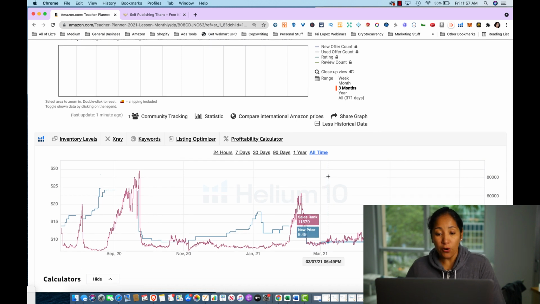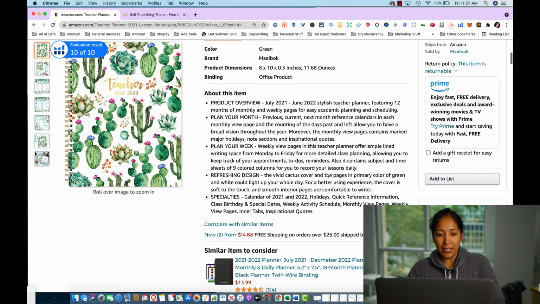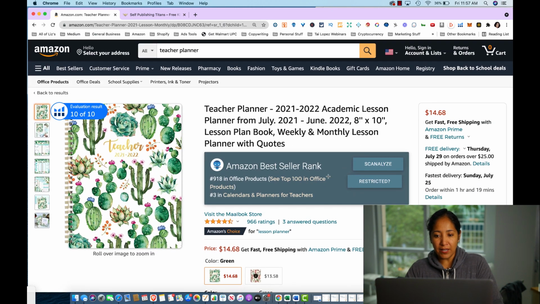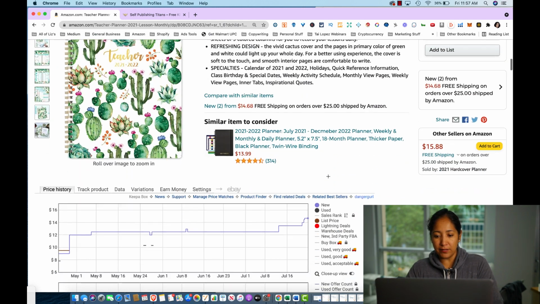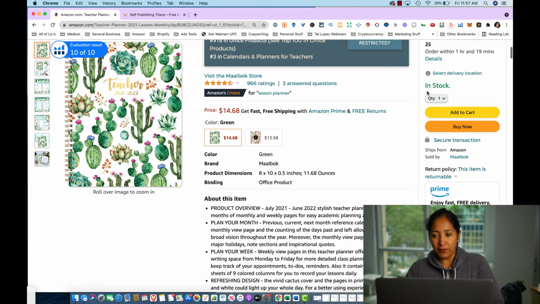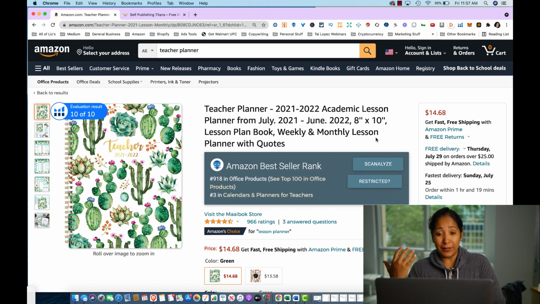So again, those are my top 3 free extensions to use on KDP, and that was Self-Publishing Titans, DS Amazon Quick View, and either Keepa and or Helium 10's little web version right here. Obviously, Helium 10 has a couple other free ones that are available. Now, let's talk about the paid ones.